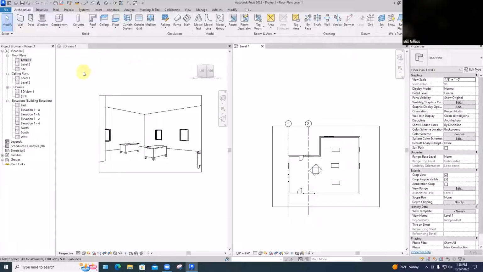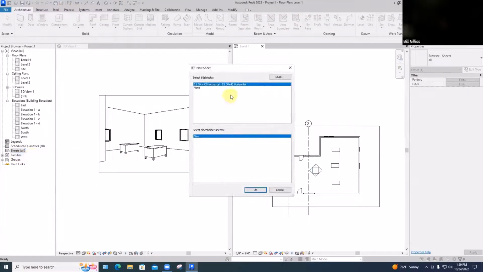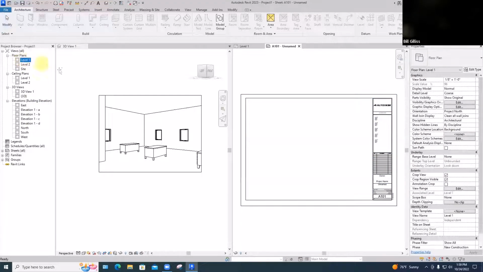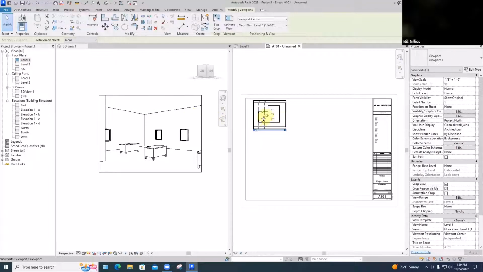Turn them off. And then for putting these on a title block, which Revit calls sheets, I'm right-clicking on sheets, going to new sheet. We'll start with this 30 by 42. That's a big sheet of paper, but it's what's here right now. I want to use it. There it is. And then to place these views, I'll pick my level 1 view and drag it in place with my elevation markers.